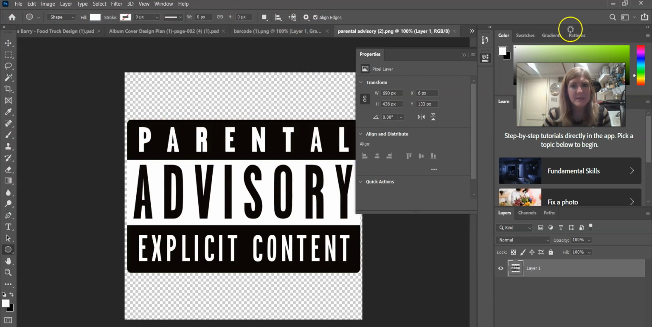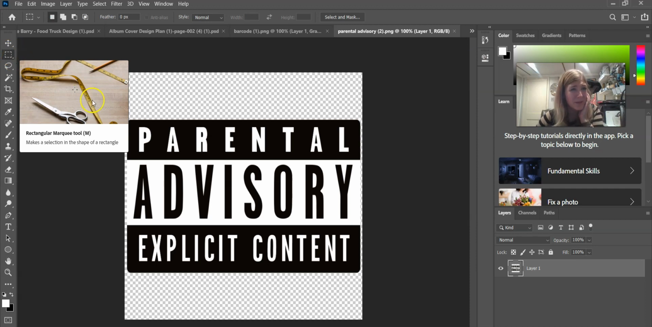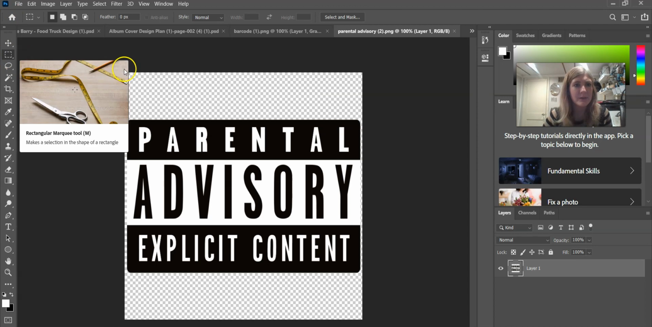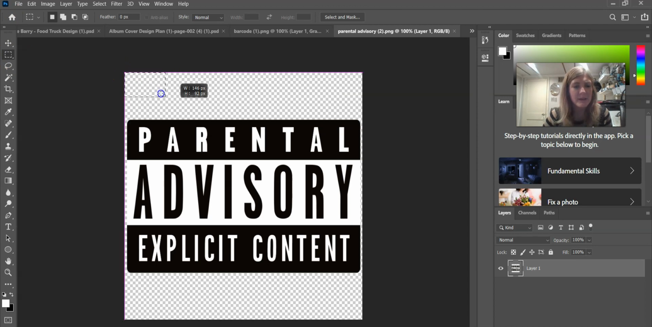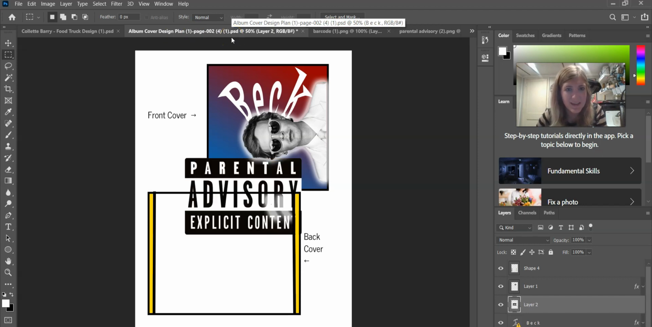Okay, so we're going to put this advisory on the front cover. This is a Photoshop thing. You can also do this in Photo P, but in Photo P you have the open in place, which in Photoshop we're not using. So we're using the marquee tool. We're going to click and drag in the far corner here around this label. I have the dancing ants now. We're going to do Control C, go to the album cover design plan, and do Control V.